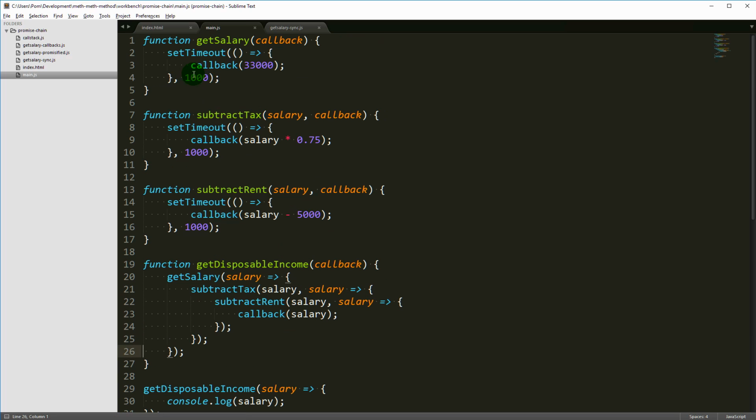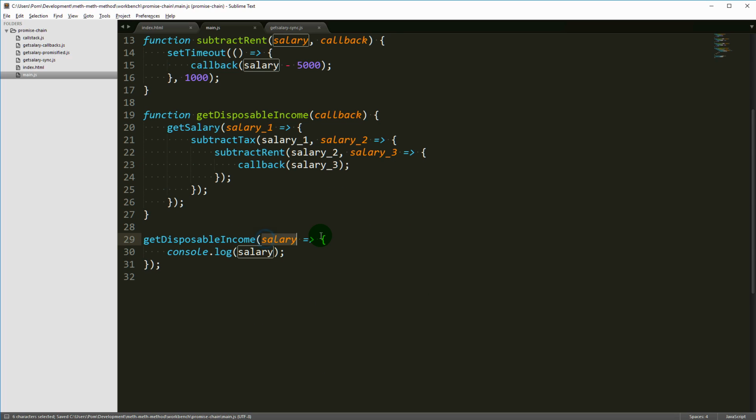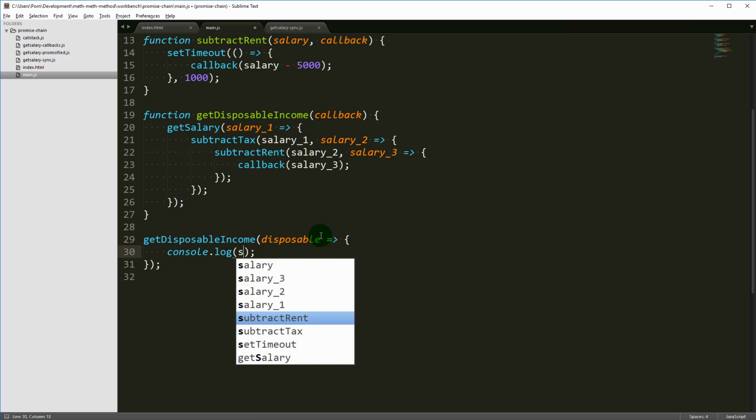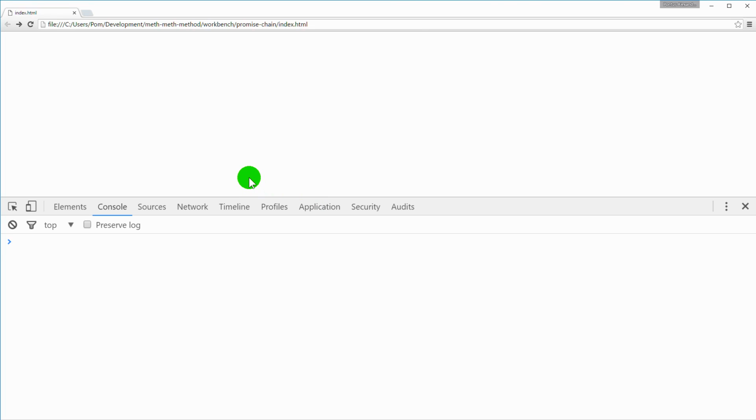Okay, so because all of these have a 1 second delay, let me make this a little bit more clear what is going on. So I'm going to call this salary step, or yeah, salary 1. Then we call with salary 1, get salary 2 back. Call this with salary 2 and get salary 3 back, and we return salary 3. And here we got get disposable income. So let's run this and see what's going on. 1, 2, 3. There it is.